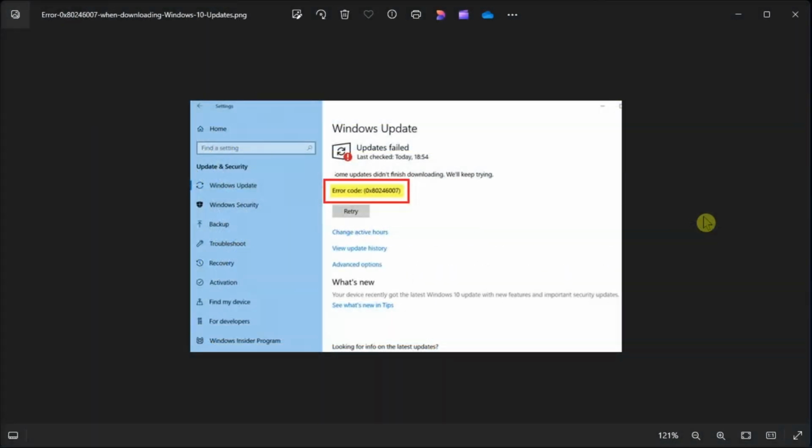In recent days, Windows users have been experiencing update errors like this, which prevents them from updating their system, even installing apps. Now, if you also happen to experience this, here's what you should do.